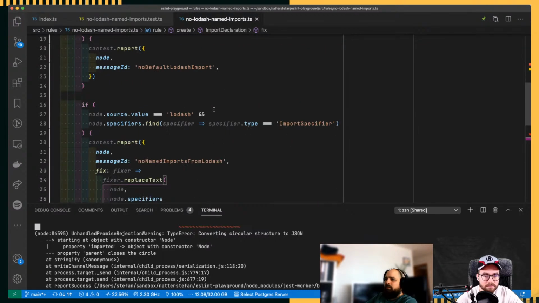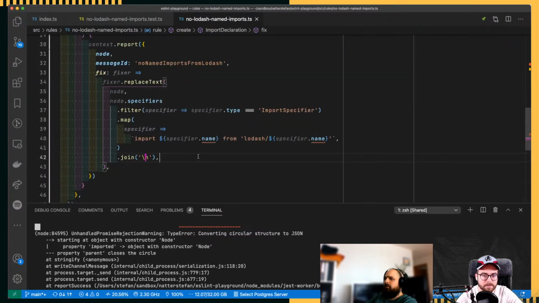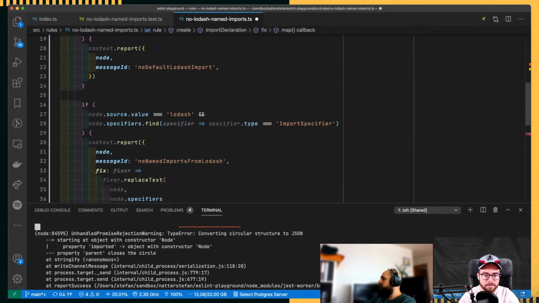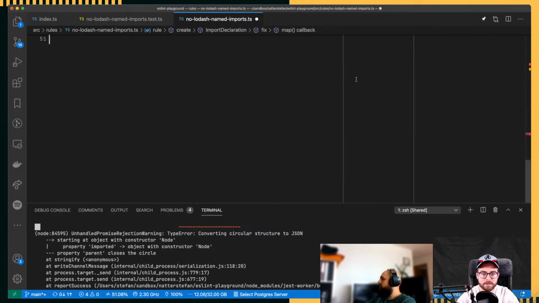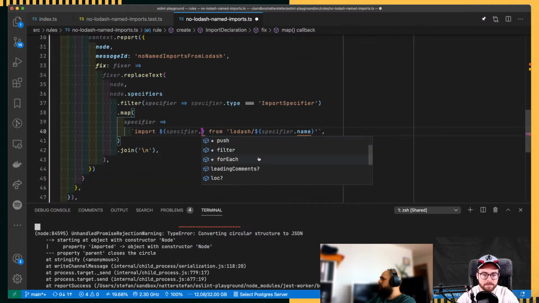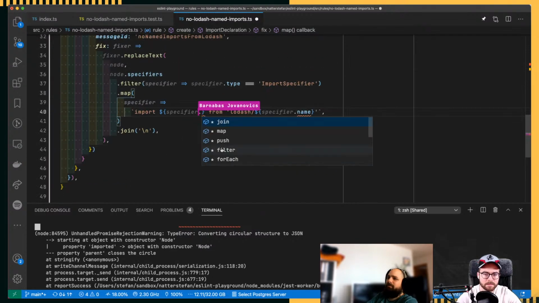Oh yeah. Okay, it's not named. No, it's not. What was it? Let me check. Oh, I follow your cursor. That's not good. So there. It's specifier.local.name.